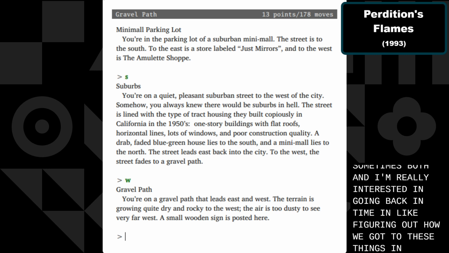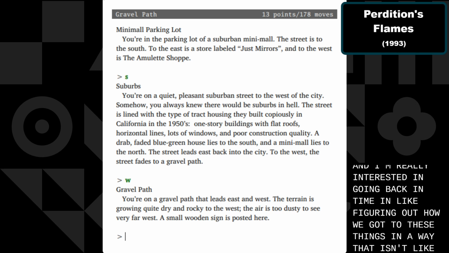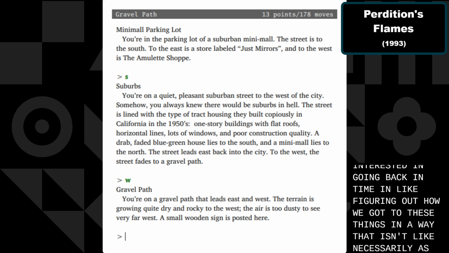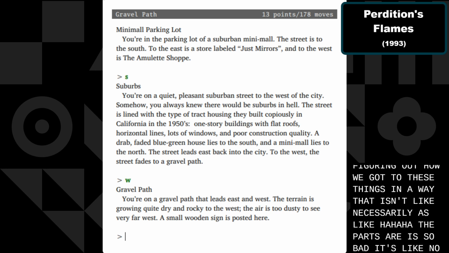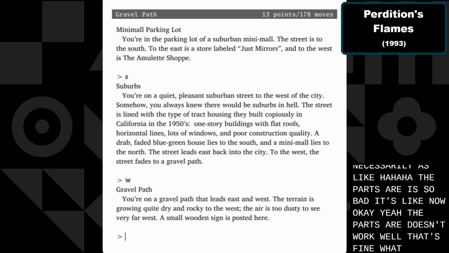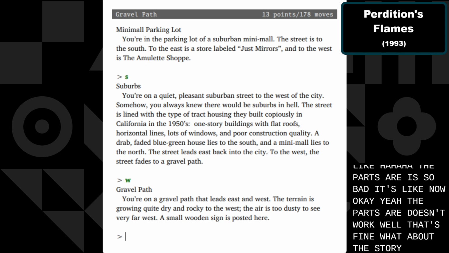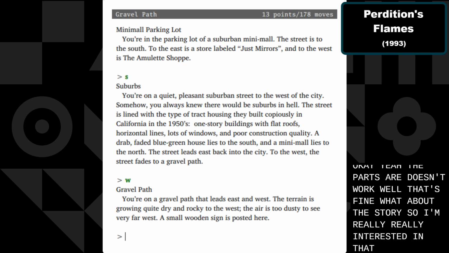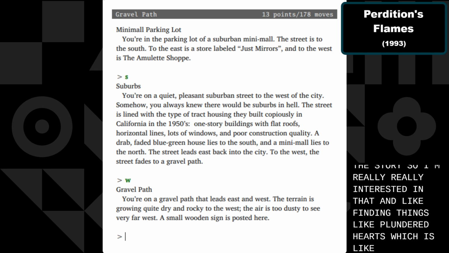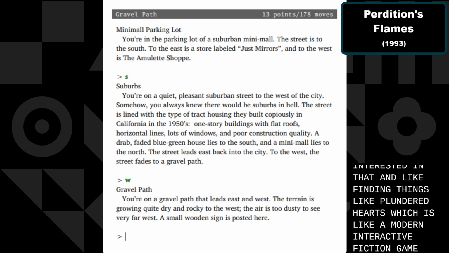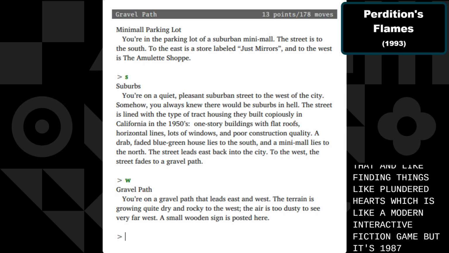these things in a way that isn't necessarily like, ha ha ha, the parser is so bad. It's like, no, okay, yeah, the parser doesn't work well. That's fine. What about the story? So I'm really, really interested in that, and finding things like Plundered Hearts, which is like a modern interactive fiction game, but it's 1987.